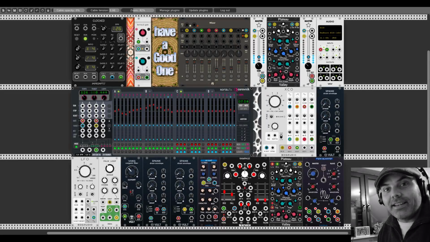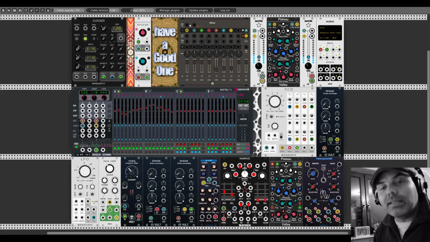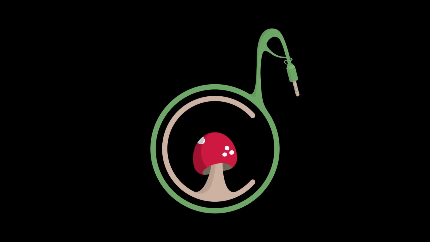Hey guys! Today we will build a patch from scratch using the Scorovnik sequencer from KoralFX. It's a 32-step sequencer, or two 16-step sequencers, or four 8-step sequencers. It's fun, it's intuitive, let's start!